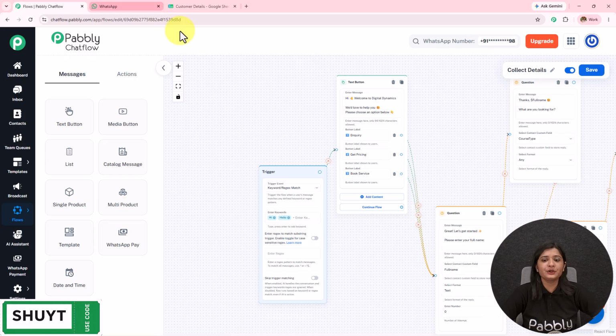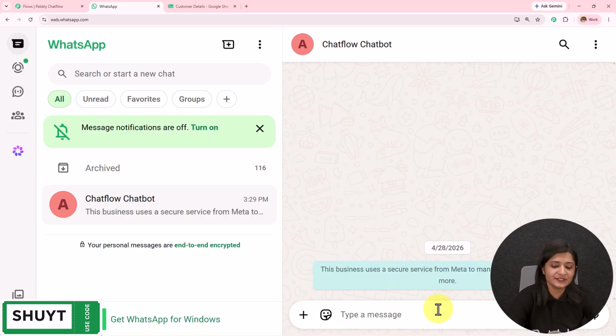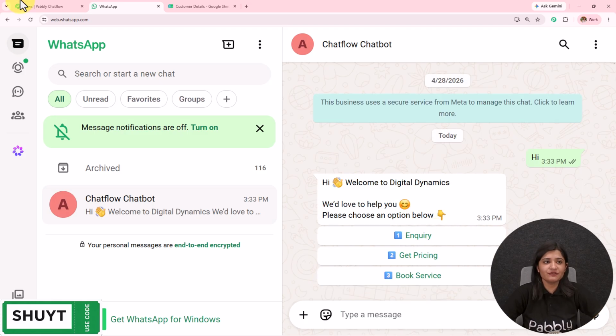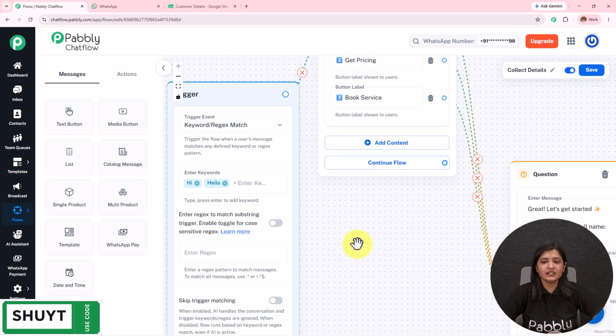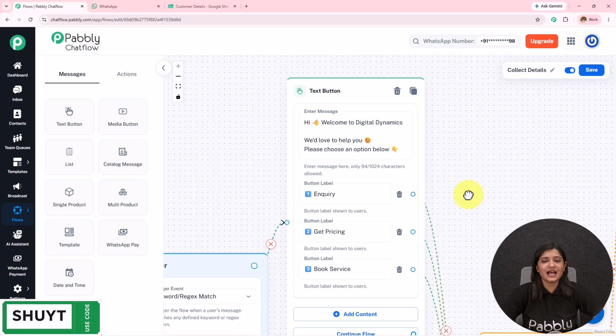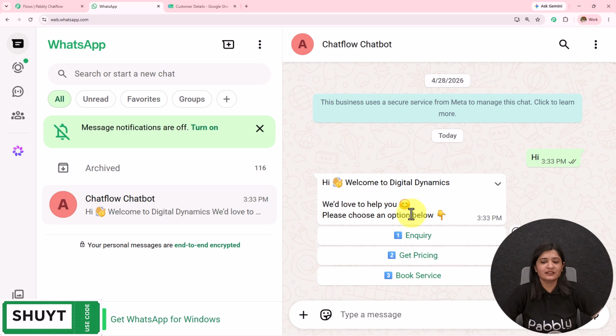For that, I'm going to open my WhatsApp and send a hi on this chat. Here I have received this message. If I open my chatbot which I have created, over here you can see that as soon as my chatbot got triggered, this is the first message it has to send and we have the same message. Hi, welcome to Digital Dynamics.